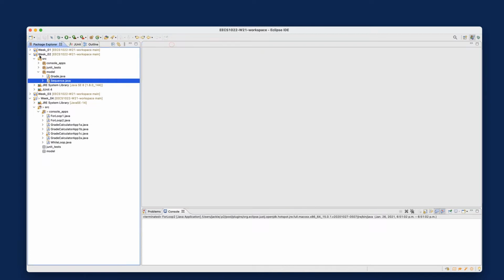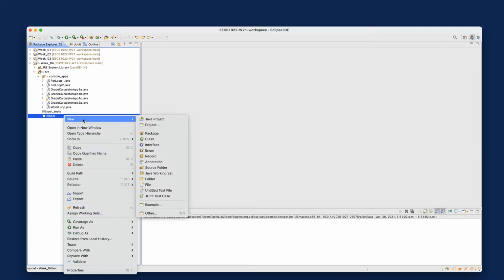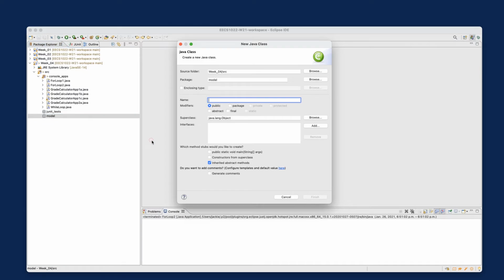Let's now close week number 2, and we do not need to worry about console apps for the moment. Let's develop some model. All right, over here. So right click and then say new and class over here. Okay, and then let's say sequence as well, right? So now you can really compare the sequence in week number 4 versus the sequence in week number 2.